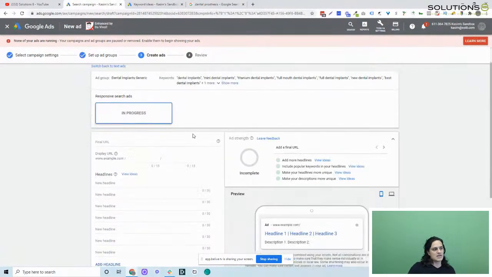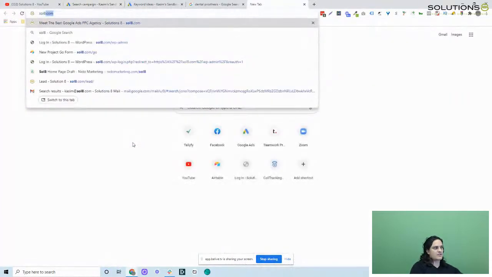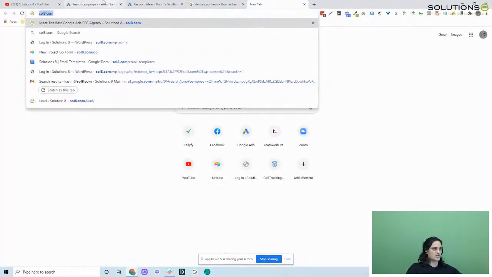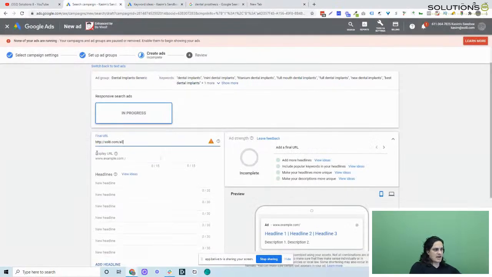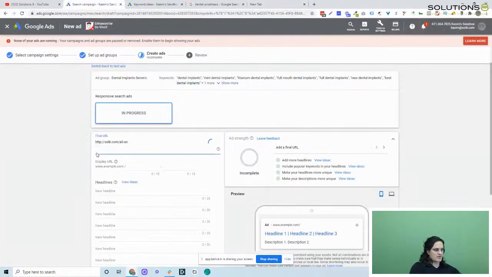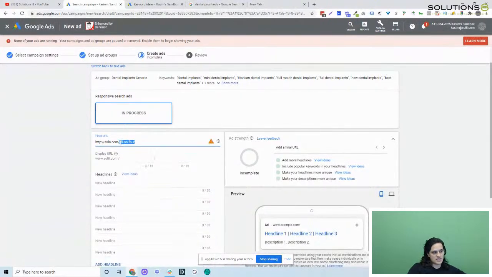So the first thing we're going to do is go to our final URL. I actually don't have a final URL because I'm just doing this as a test. So we'll just go get my website, and it might end up being like all on 4. And if I wanted to be a real good boy from a conversion optimization standpoint, maybe one would go to implants, one would go to all-on-4, but that also dilutes my data, so I'm not going to do it.